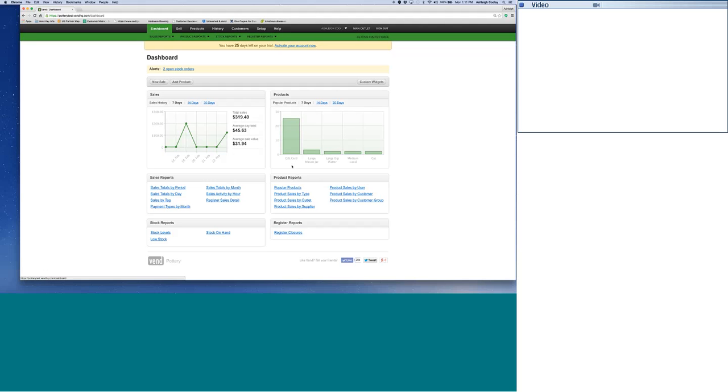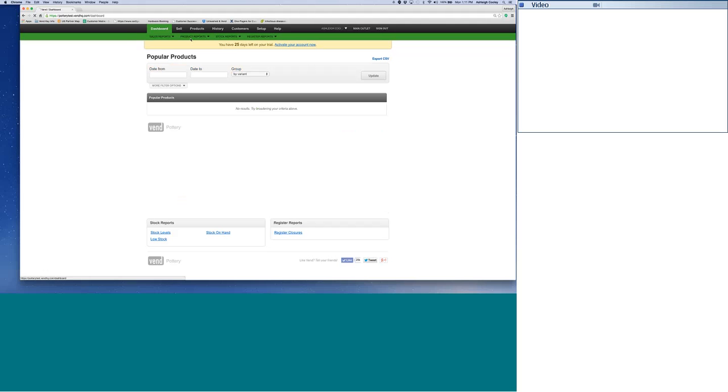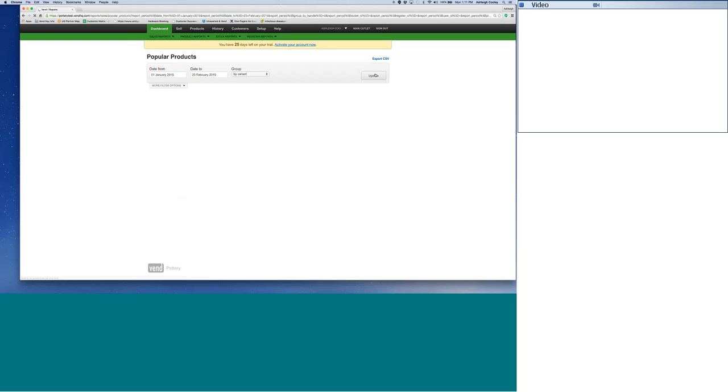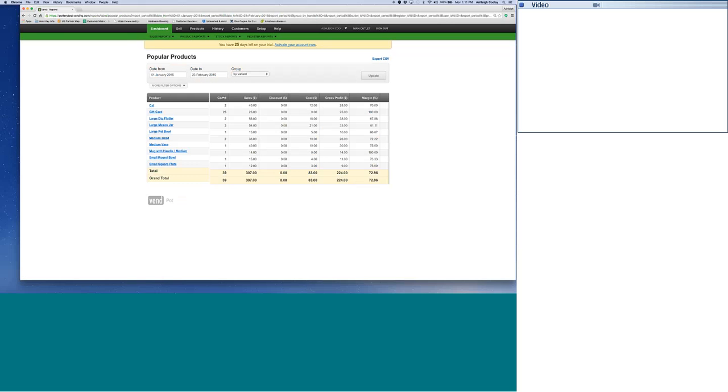popular one. So for instance, if we do popular products, you select a date range up here, and it'll show you everything that you've sold. You can do accounts on that. You can sort by the number sold, the total sales, any discounts applied. You'll also get a rundown on that, and then your cost.